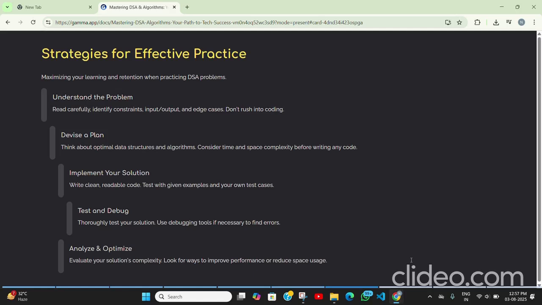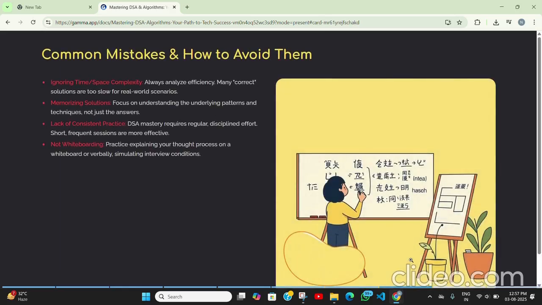But solving problems alone isn't enough. Let's talk about how to practice DSA effectively. First, always take time to understand the problem. Know what's being asked, the constraints, and edge cases. Don't jump straight into code. Think about different ways to approach the solution. Write clean, readable code. Use meaningful variable names, and keep your logic modular. Test your solution with different types of inputs, especially edge cases.